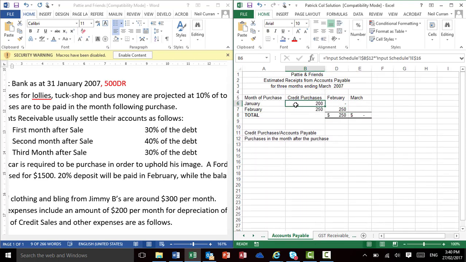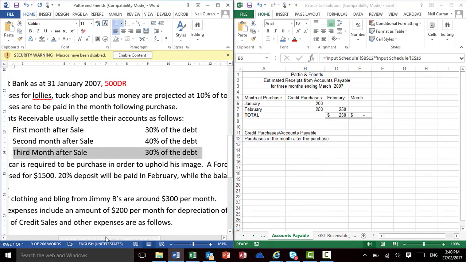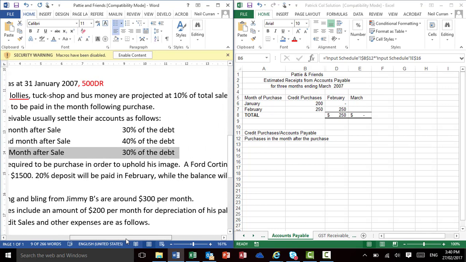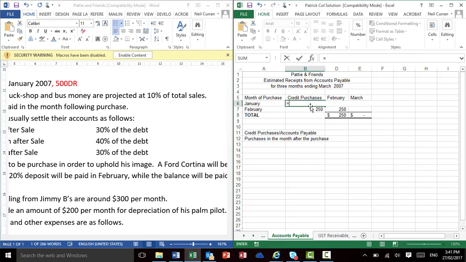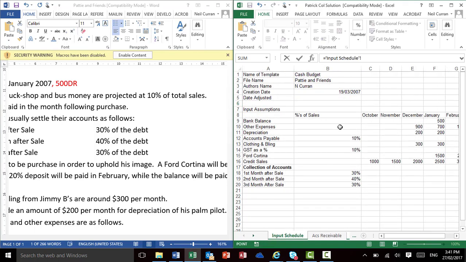Okay, so to get the credit purchases, the information that you'll need from the actual question, it tells you that the credit purchases are 10% of the total sales. Okay, so in order to get that, we're going to go to equals, go to your total sales from your input schedule for January, and then times it by your 10%.